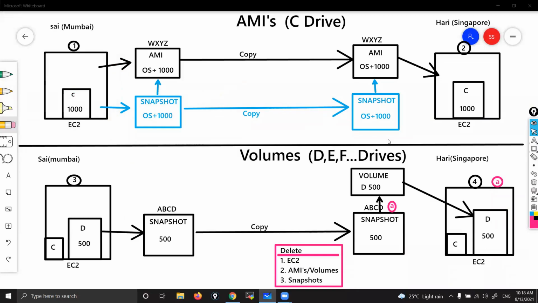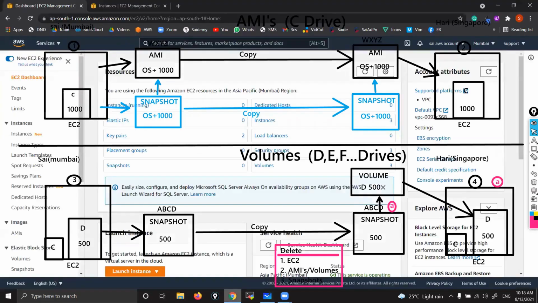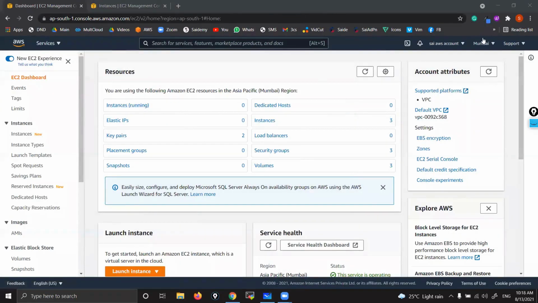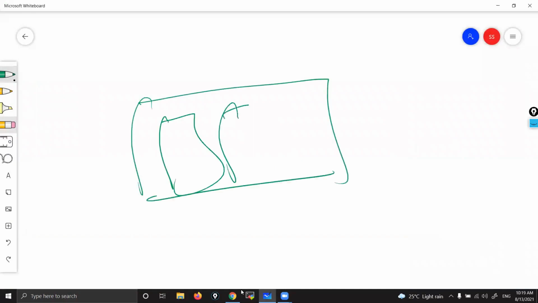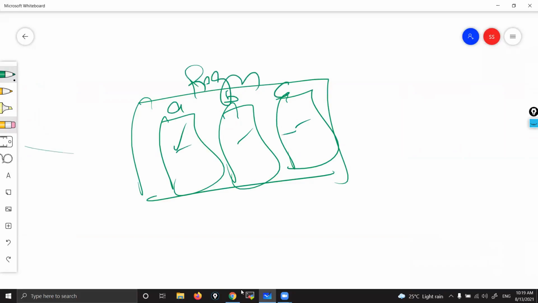Any more doubts? Hello, Sai, please explain the availability zone. See, you remember my AWS demo? In that, I said every region is divided into availability zones. Let me show you. This is a region. In that, we have three availability zones right now in Mumbai. When you launch any server, it may launch in either the first, second or third availability zone.